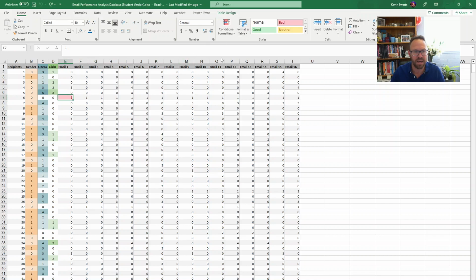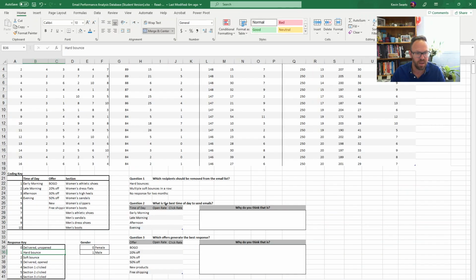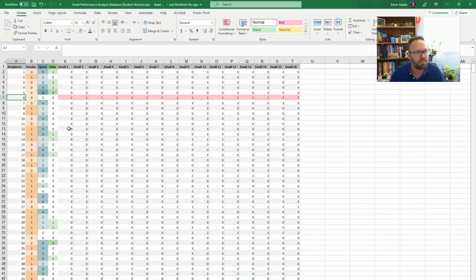I'm going to mark that as bad, all right? And you can see all the way along, actually, they had bad. So this person should really be removed from our list. So we can go to our email overview here and ask, who should be removed from the list? Let's put number 6 down. Recipient 6 should be removed from our list because we're getting hard bounces from that person.